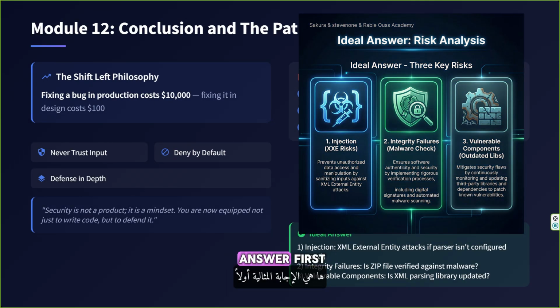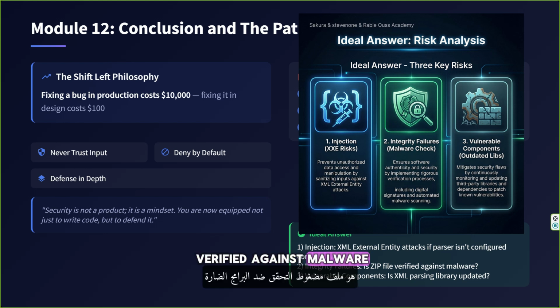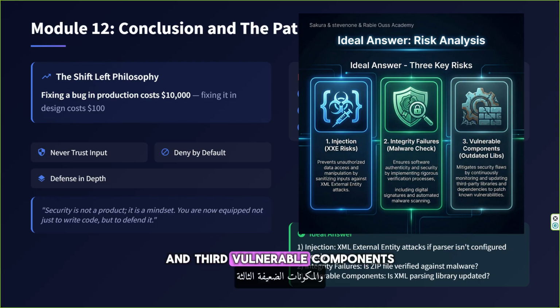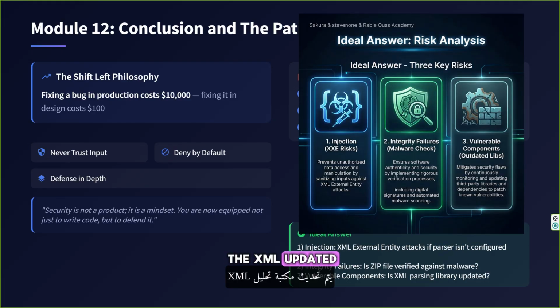Here is the ideal answer. First, injection, specifically XML external entity attacks if the parser isn't configured correctly. Second, integrity failures. Is the zip file verified against malware? And third, vulnerable components. Is the library parsing the XML updated?